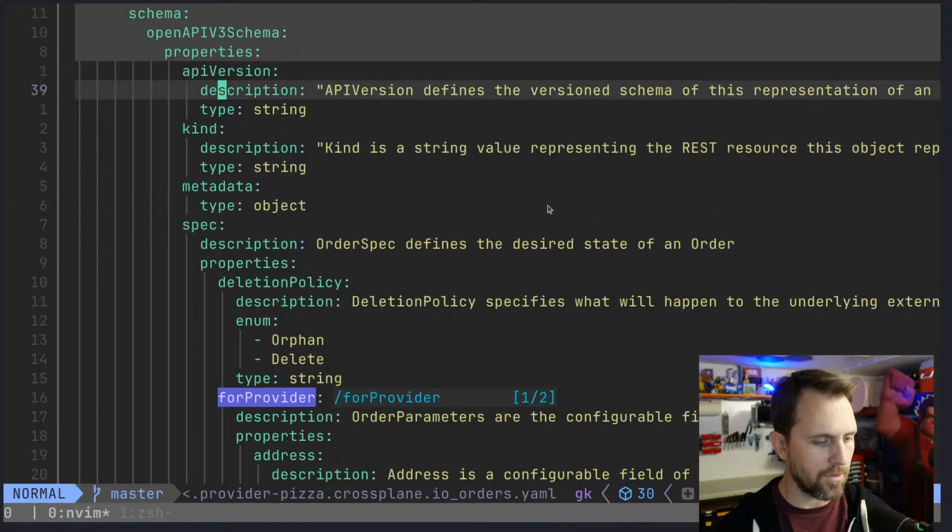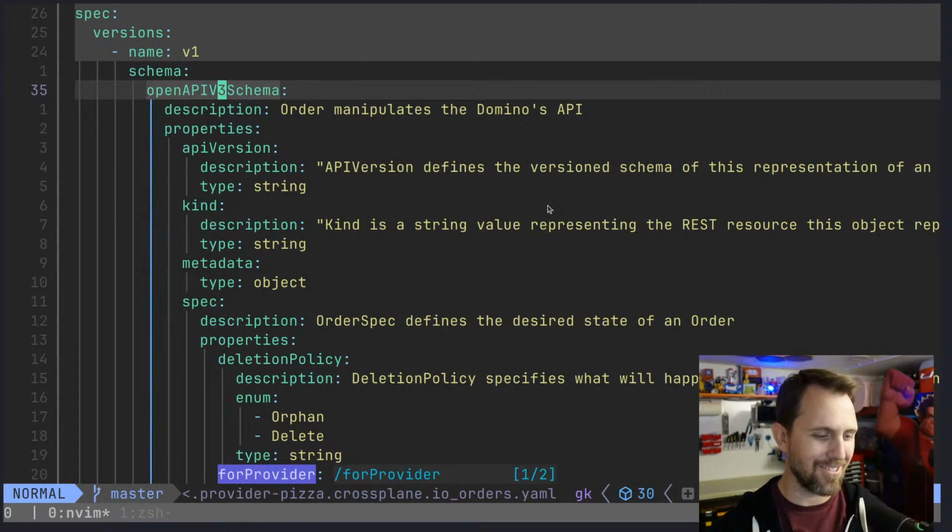I just want to get rid of all of the schema validation. Like, don't check it for right now. I just want a pizza.